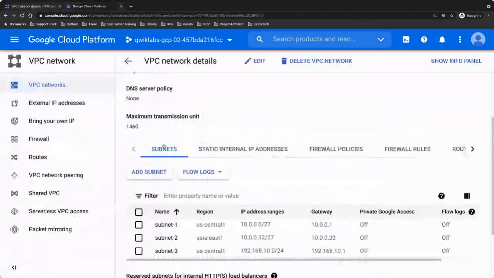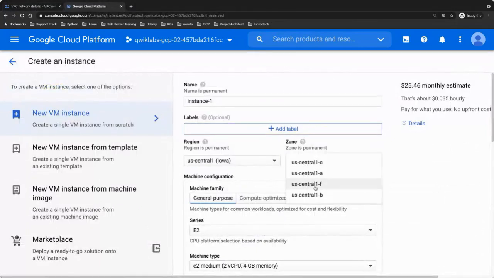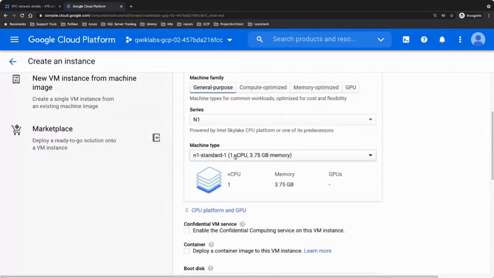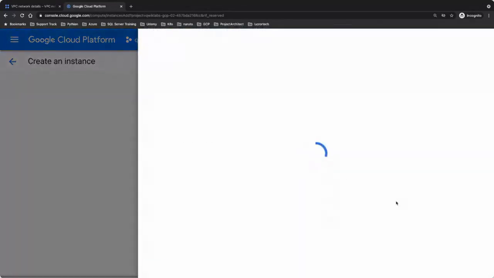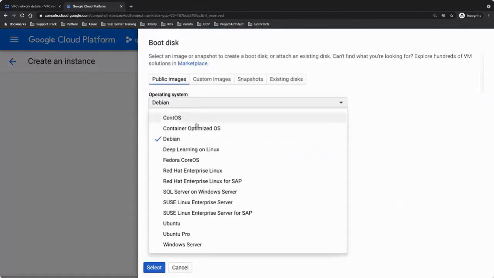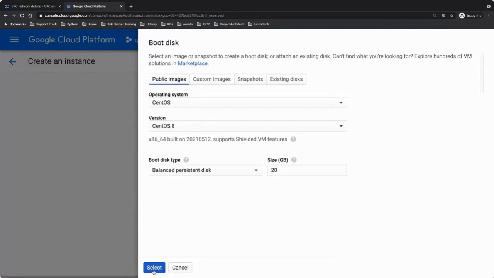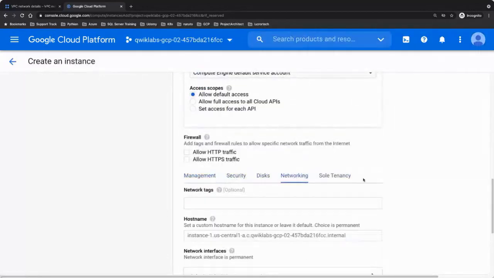So right now, how many subnetworks do I have? US Central, Asia East, and US Central. So if I were to create highly available instances, let's say A in US Central, instance 1, I'm happy with that. I'm going to change this to a smaller size, maybe small, and instead of using this, I'll just use a CentOS 8 machine and say select, and go down to the networking section.